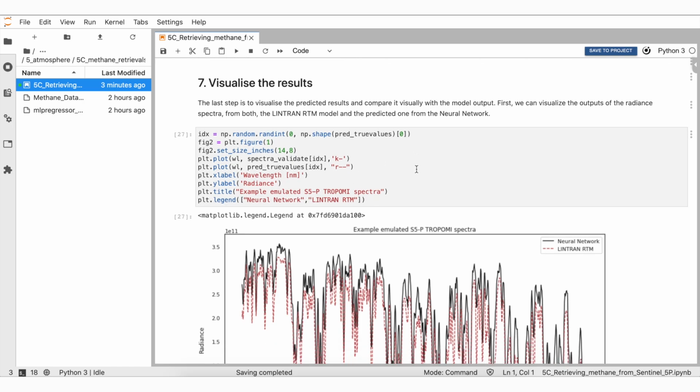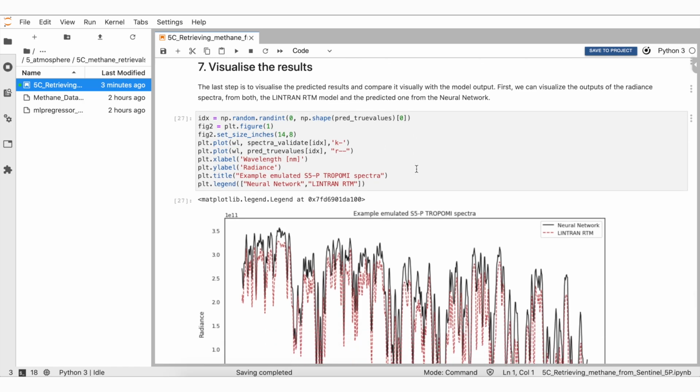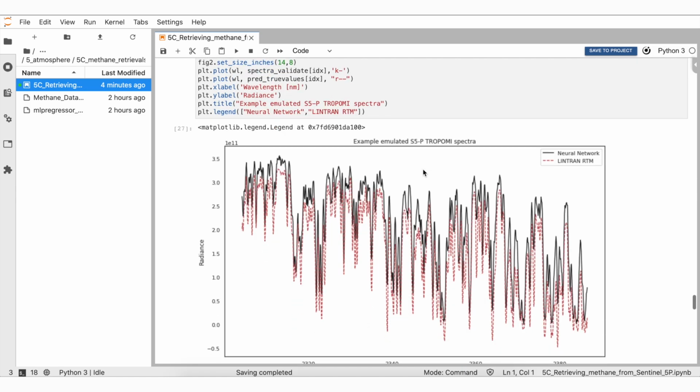And this is what we do here. So we visualize the predicted results and compare it visually with the model output. And first we can visualize the outputs of the radiance spectra from both the Lintran RTM model and the predicted one from the neural network. And we see here in black the predictions from the neural network, and in red the true spectra information from the Lintran radiative transfer model.